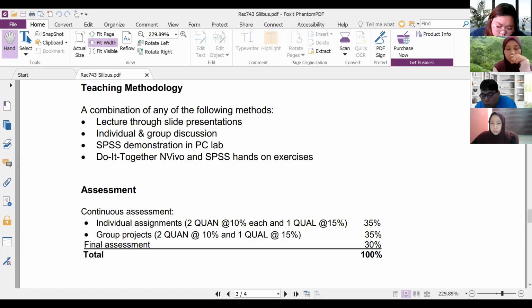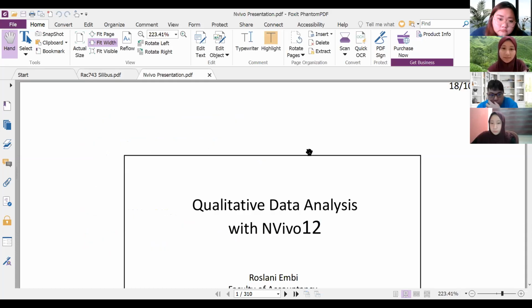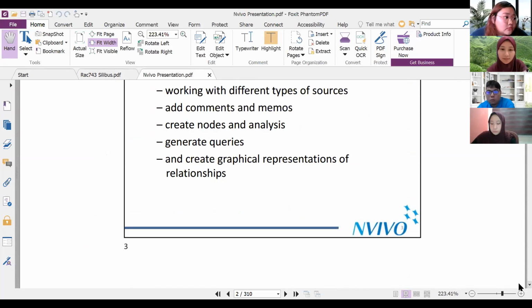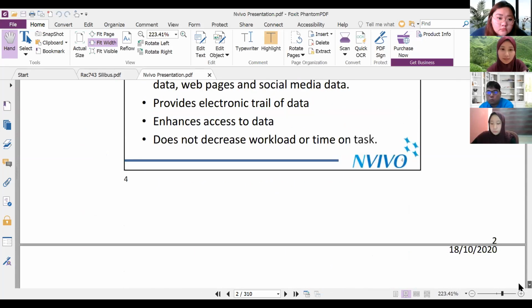Okay, so NVivo is more on the qualitative. SPSS is more on the quantitative. Any questions? So far, so good? Okay, we're going to use NVivo 12, and I'm going to upload it later.